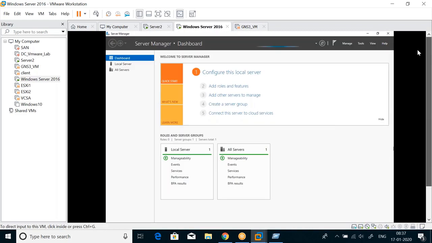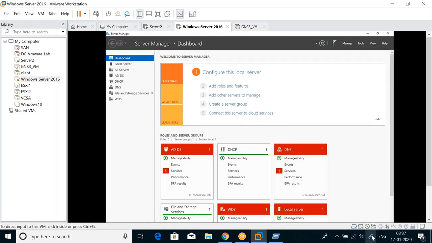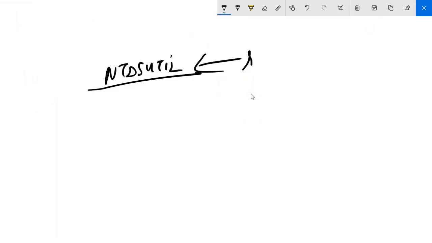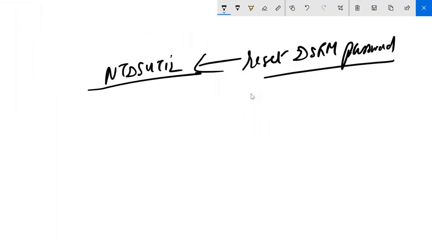You can always very easily reset the password for DSRM mode, if you're already logged into the computer, using a utility called NTDSUtil. This utility can be used to reset the DSRM password. Sometimes these are the questions they ask you in an interview: I've forgotten the DSRM mode password, how do I reset it?